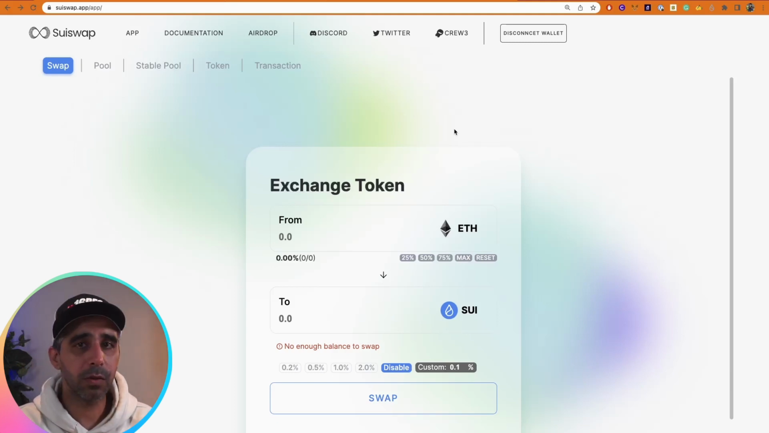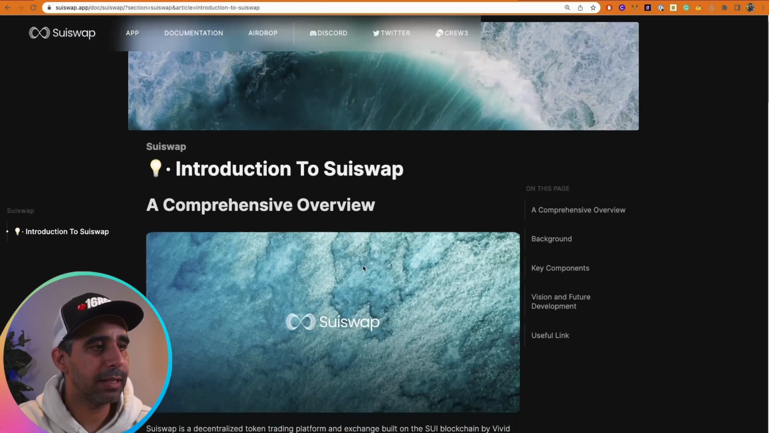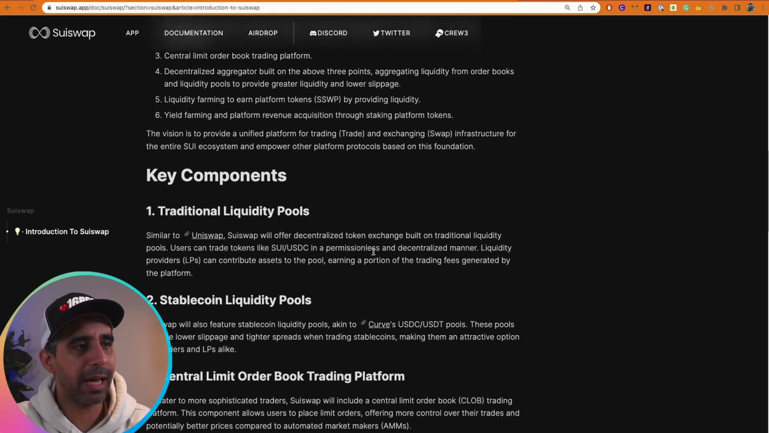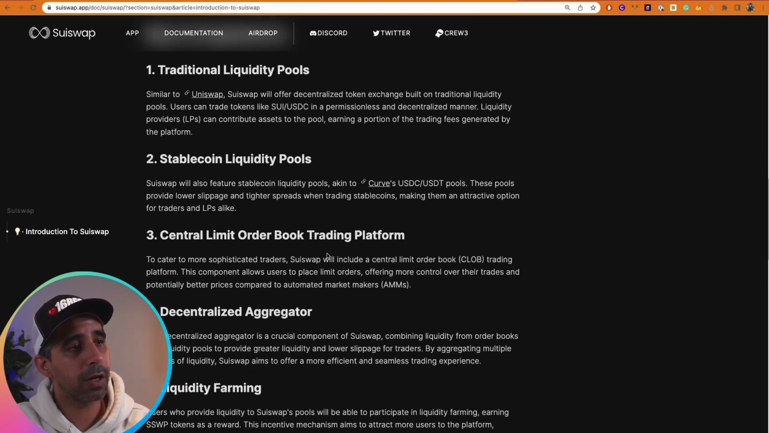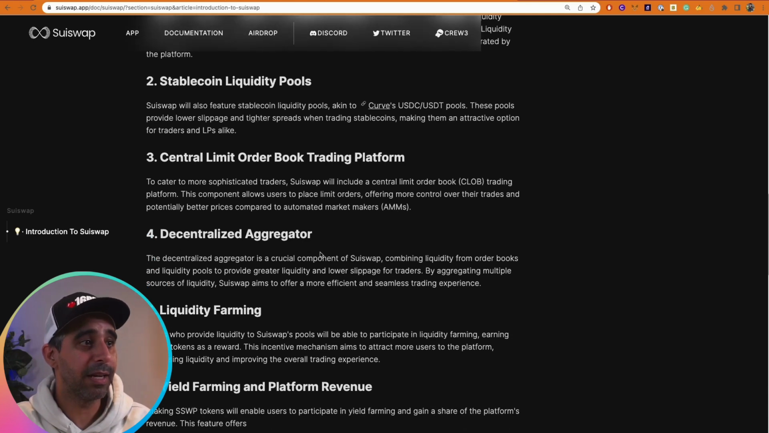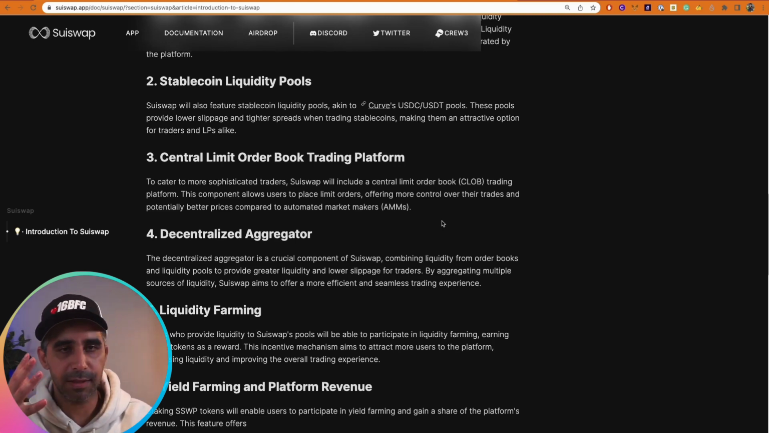Now, one of the cool things that the team have said in the documentation while I'm here is this is going to be more than a simple AMM. So you've got your traditional pools, your stable coin liquidity pools, and then they're going to have a central limit order book trading platform. So your typical centralized exchange, what you're used to, your order books, you'll be able to do some of that, they're saying on here. There's going to be an aggregator, so this will be basically all the pools anywhere and everywhere. It'll aggregate to ensure that it's giving you the best rate.